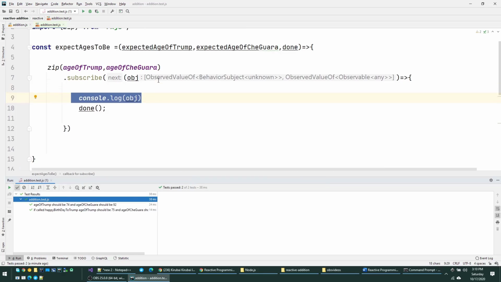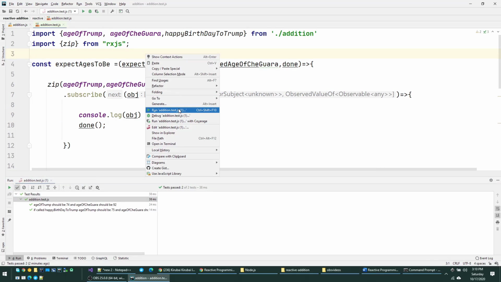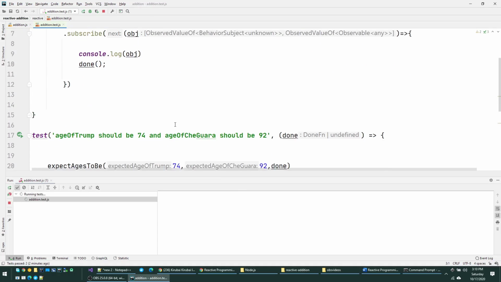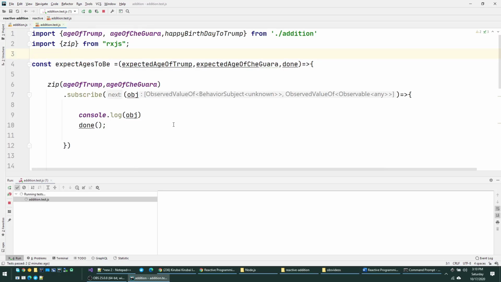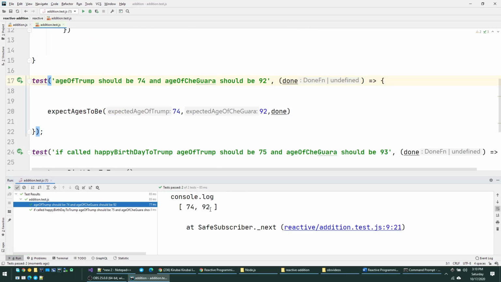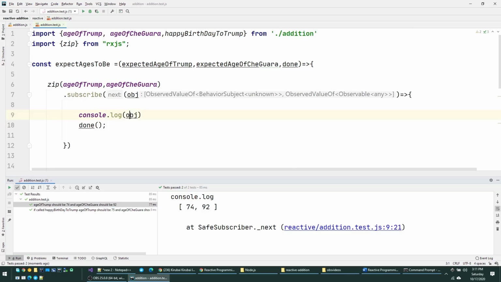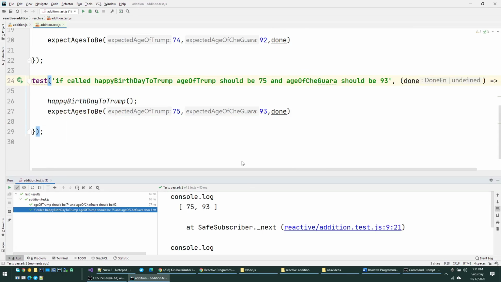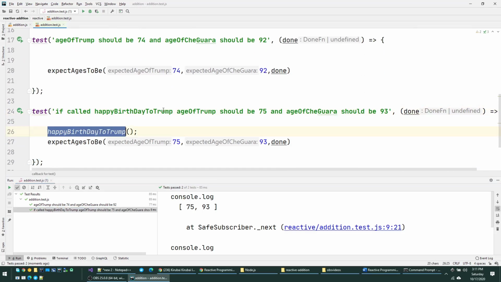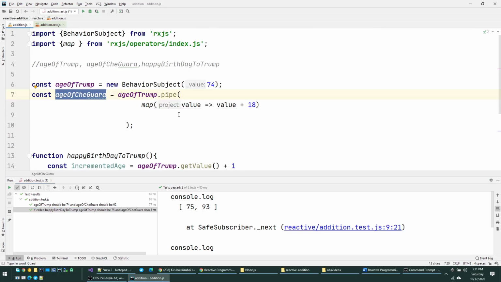Let me do one thing. Let me run this test case so you can see how it's being printed. So for the first test case, it has printed 74 92, which is our expected thing. And then for the second test case, it is printing 75 93 because we have called happy birthday to Trump. Okay. So this is how reactive programming normally works.